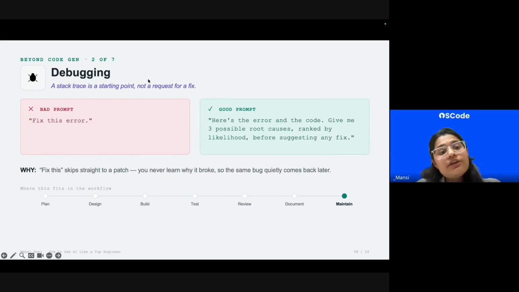We can even use AI for debugging. If there is a bug in the code, you must have run the code and got a stack trace. You can paste it there and tell the AI: give me 3 possible root causes, or any possible root causes, ranked by likelihood, meaning how probable they are, before suggesting any fix.